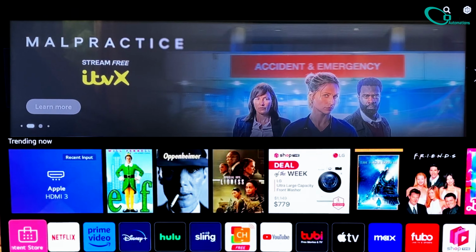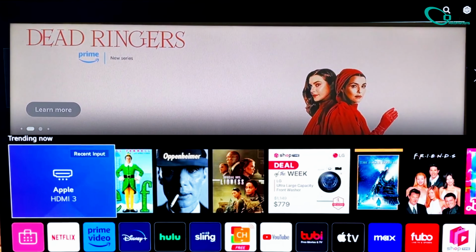Alright, let's do a quick walkthrough on how to remove and reinstall apps on an LG Smart TV. The model I'm using here is an OLED from a couple of years back, but the process should be pretty much the same on most LG TVs running the newer software.